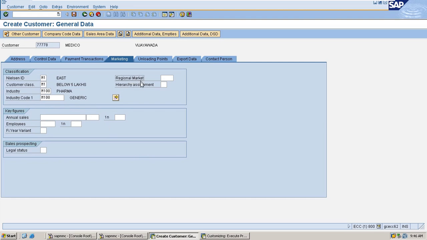Then the next one is regional market. Every company will classify the local market into A or B or C or D or whatever it may be. So in this field, we will maintain some entries like A, B or C, which tells that the customer belongs to A class or the customer belongs to B class, like this. The purpose of this field is for analysis and reporting.